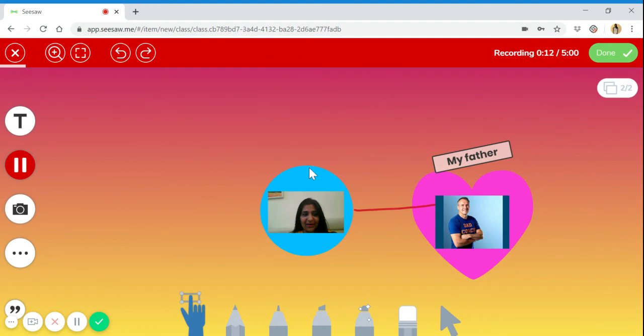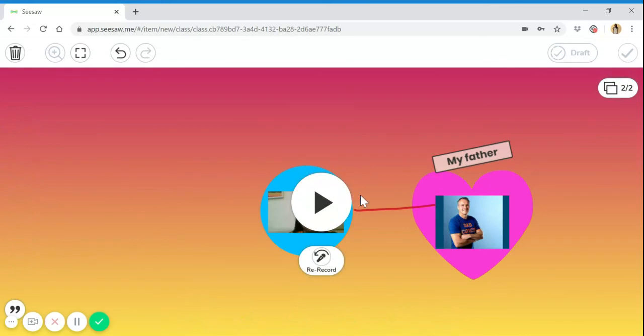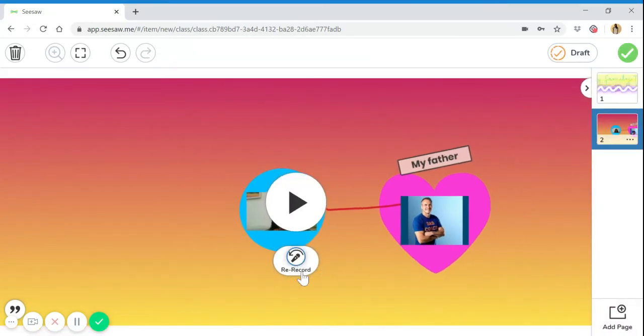So now I can say that this is my picture and this is the picture of my father. My father's name is so and so. He works in this organization. Like this, you can describe whatever you want to describe about your picture in the recording. When you finish, you click on the done button. Now it will show that you can play this recording again, or if you want to re-record, you can click on re-record to record it again.